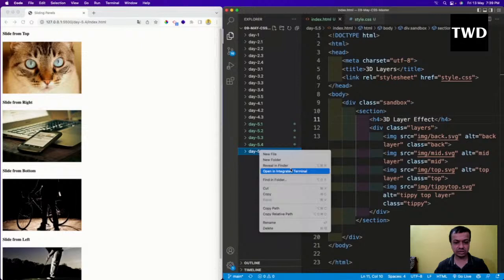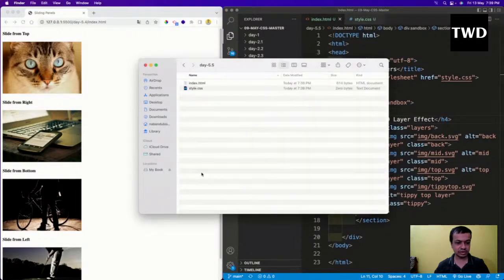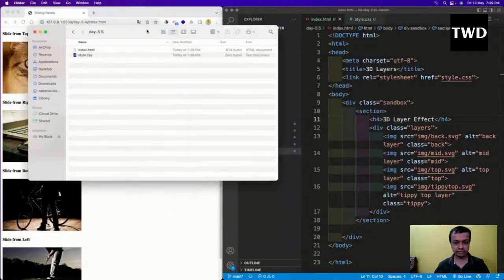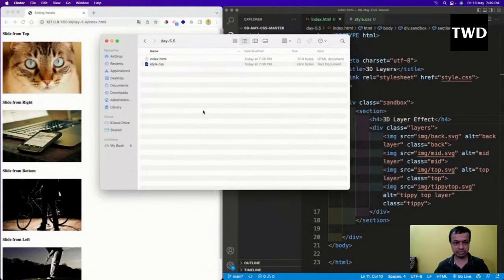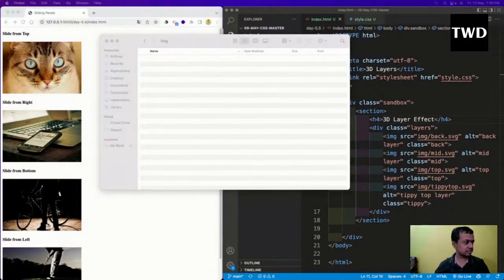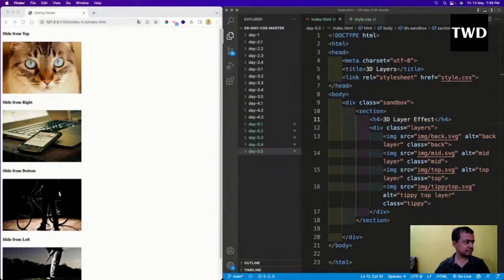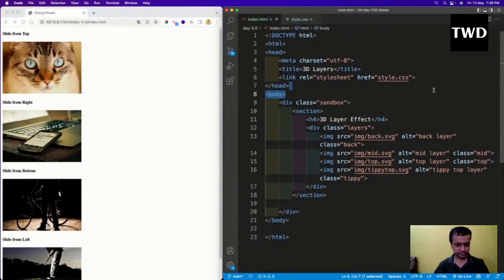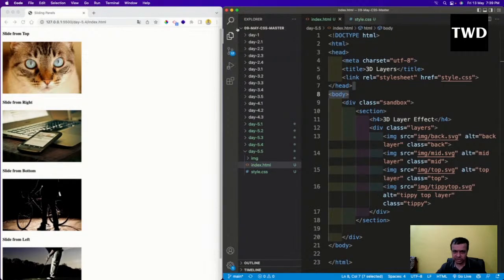Inside this revision finder and the 5.5 img folder, we have some SVG images here. Let us work on them. See, the 3D layer effect is there, and layers is there, img is there, back img, mid, top img, all these imgs are there.